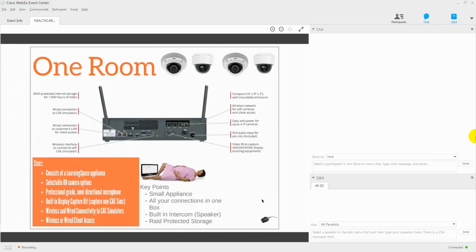We also have the one-room installation. This is actually a picture of the Learning Space 1 box. This option consists of the Learning Space appliance, where you see we have basically a plug-and-play kind of appliance here. We have camera ports in the back. We have audio ports in the back. We have ports for connecting a simulator via wired connection. We have a port right here for pulling in the video from, again, a non-CAE simulator or anything else, the video output that you want to pull into your system.